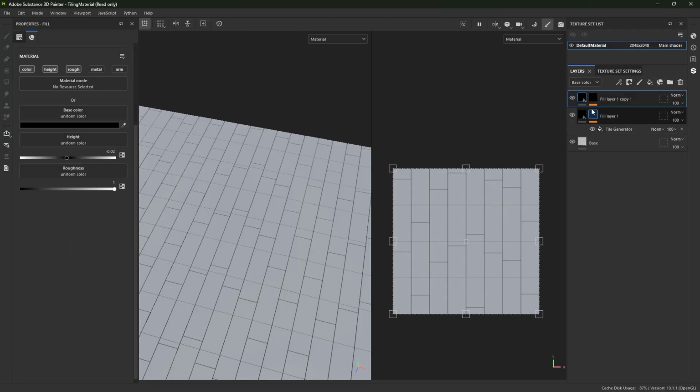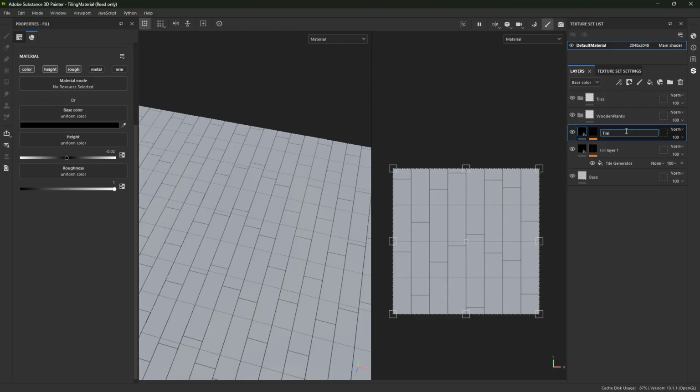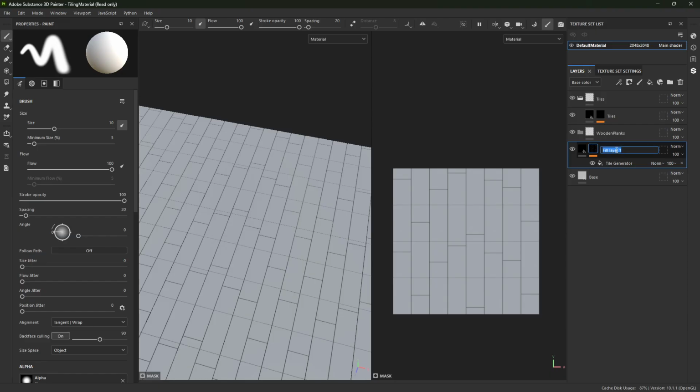But now I'm going to separate these off because I'm actually going to start doing some stuff. So I'm going to add a folder, call it wooden planks, make another one, call it tiles, and obviously I'm going to drag my tiles into tiles, and my wooden planks into planks. Cool. So now, just like in Photoshop, I can deal with layers.